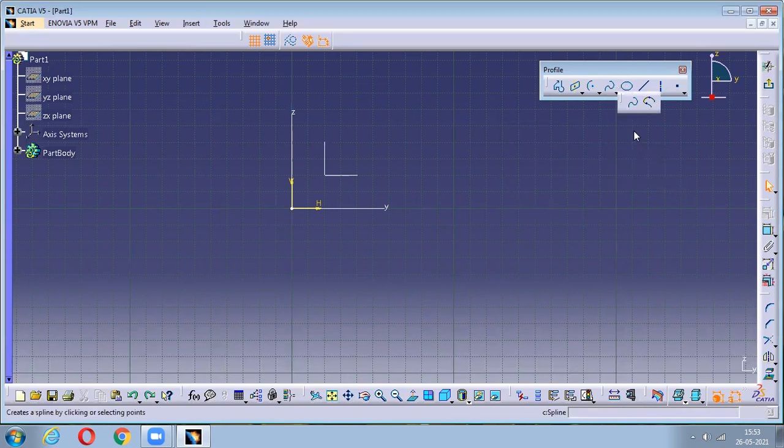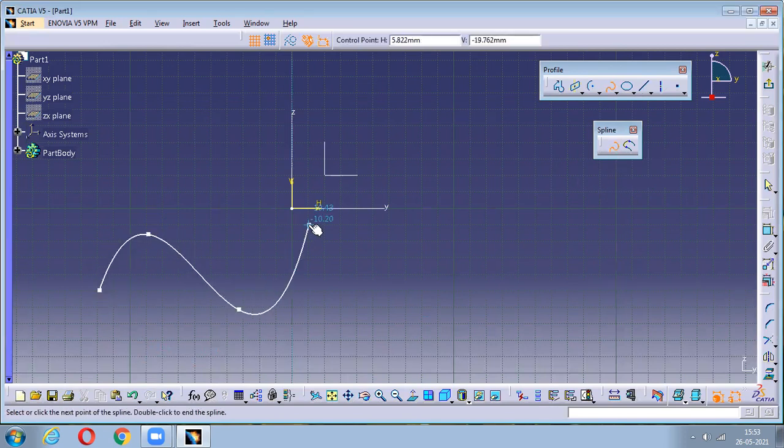So now we'll move on to the spline. A spline is nothing but a smooth line. So the smooth line is called a spline. Here you can just click it. Just give the points wherever you want.